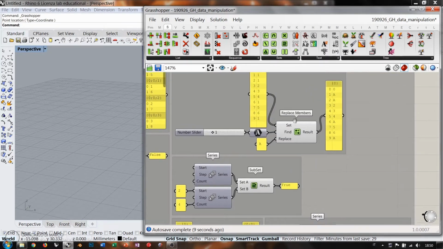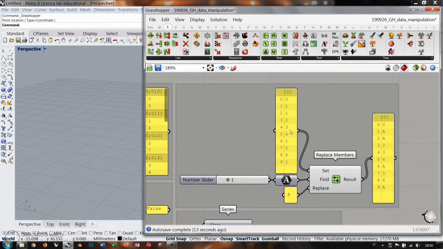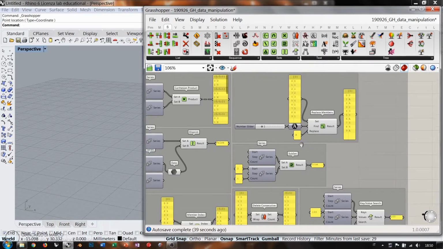And then there is this replace members. You see that same thing here. We want to find a specific value inside our list, which in this case is 1, always passing through a text component. And we want to replace this value here with this other value. And you see that from 0, 1, 1, 2, 3, etc., we pass to a 0, A, 2, 3, and so on. So it's actually the same thing, but instead of simply detecting, you can replace items with this.